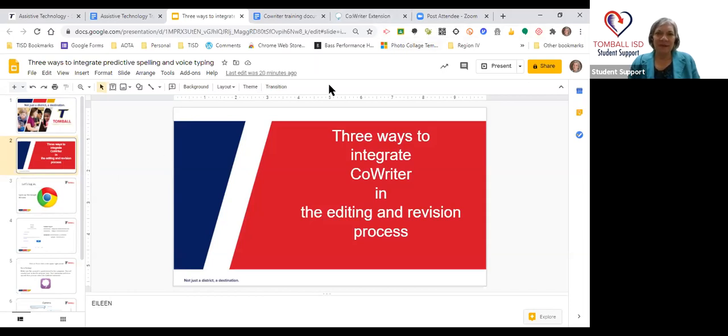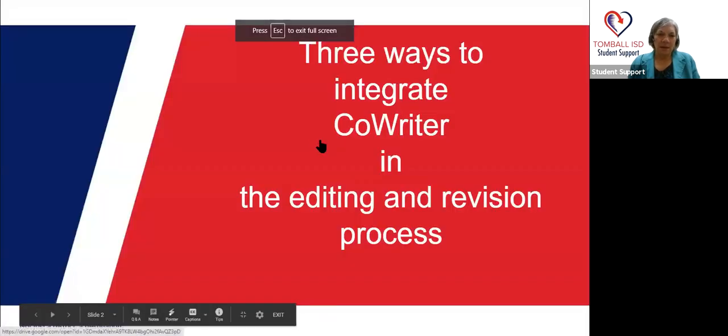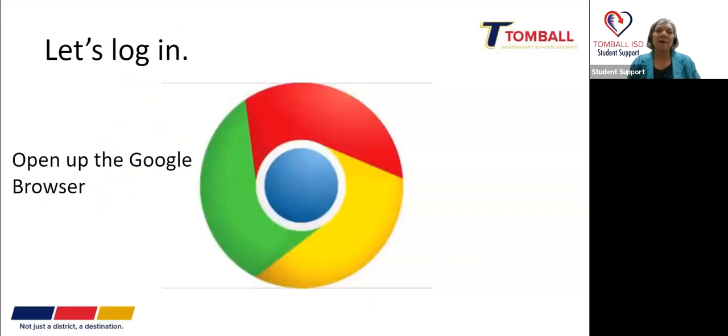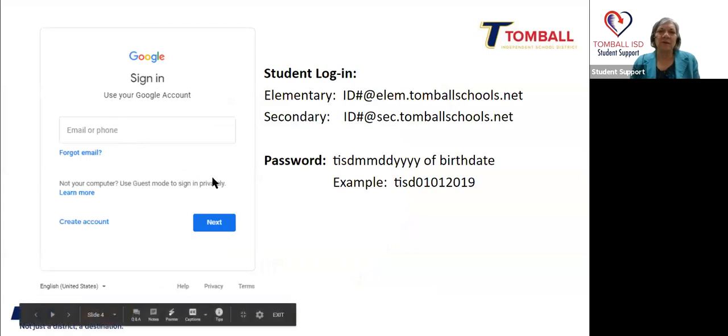When I go into the slides, let's see. Hopefully we are seeing the slideshow here. And again, the topic today is using Cowriter in the editing and revision process. One of the things that's really important for you to know is that the student has to be logged into the Google Chrome browser through their tomballschools.net account, or else it won't show up in their extensions. So you want to open up that Google Chrome browser and make sure that the student is logged in.